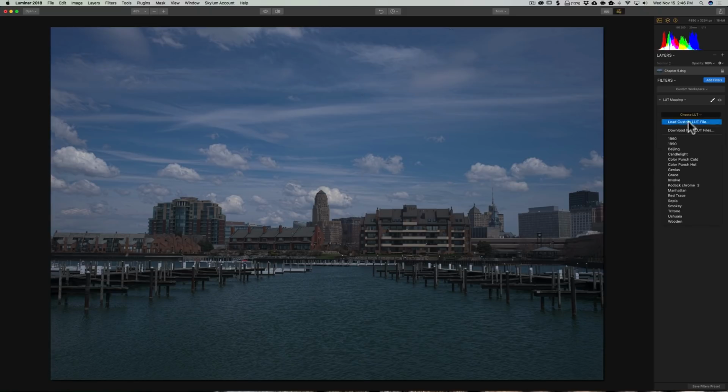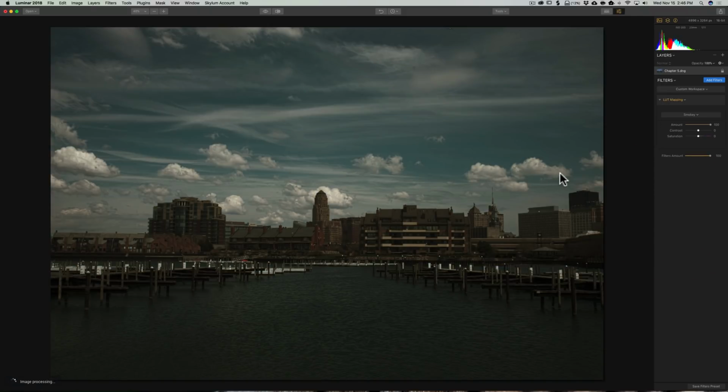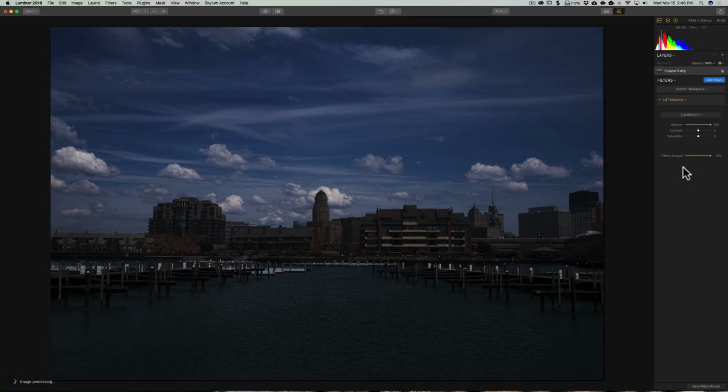Now, we could add this LUT. Let's say we're just going to add a smoky LUT. And you can see that's the look. It's kind of like a preset. Now, we could pick another one. So click on it again and we'll pick Candlelight. Now, when you do that, it doesn't add the LUT to the other LUT. It totally replaces the LUT with the new LUT.